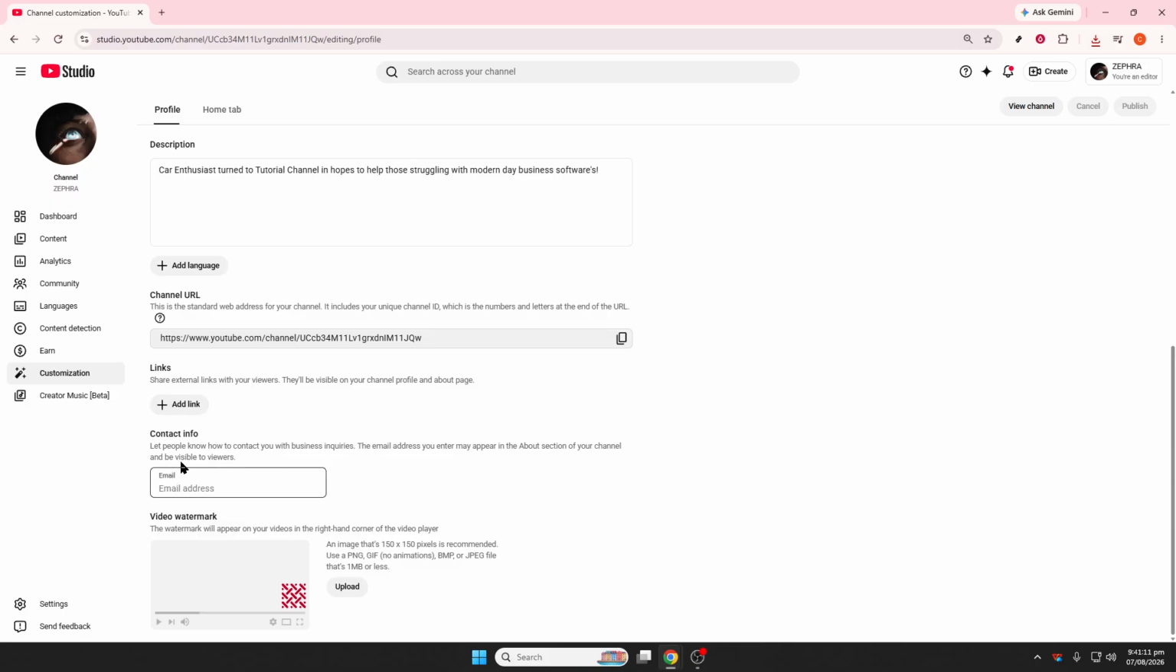After making your changes, click Publish in the top right corner to save everything. Don't skip this part because your updates won't go live until they've been published.